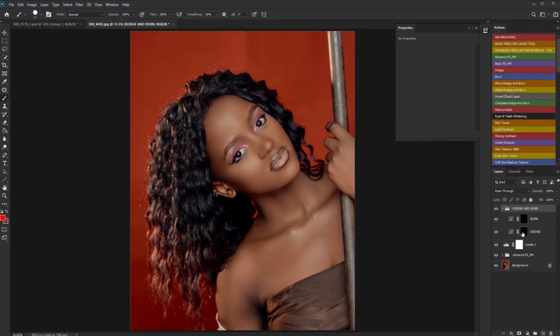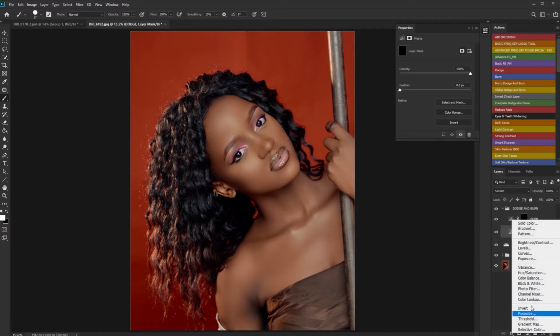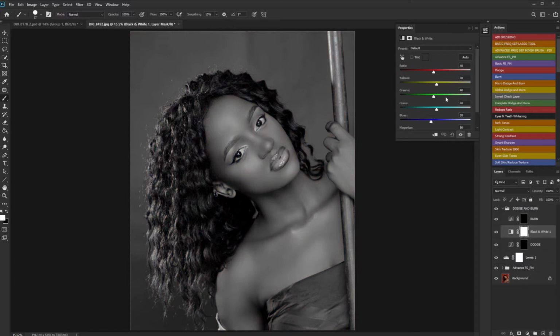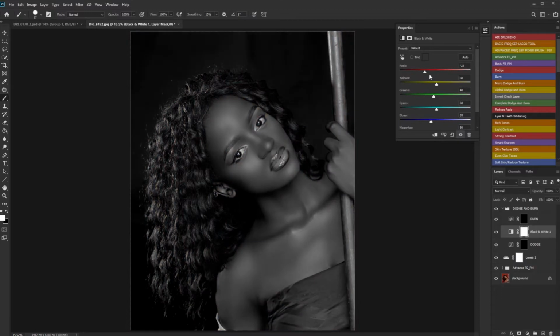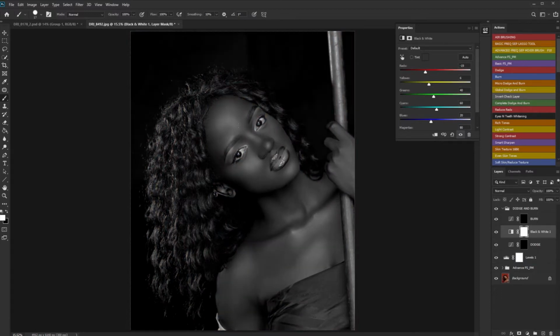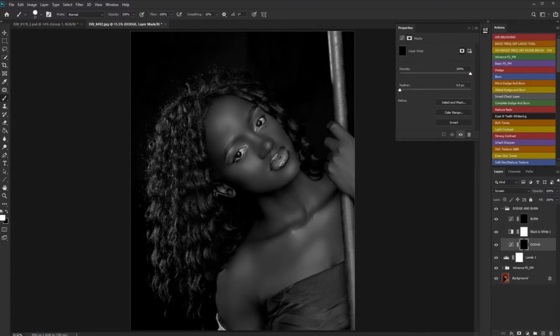Yes, in order to dodge, first of all, I'm going to add a black and white adjustment layer here, just like you see, and kill the reds. I'll kill the reds a little bit and the yellows so that I can easily see my highlights. Then I go to my dodge.